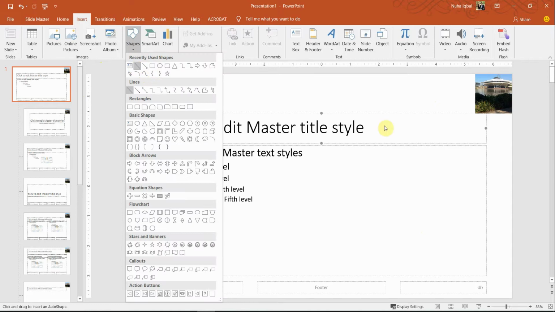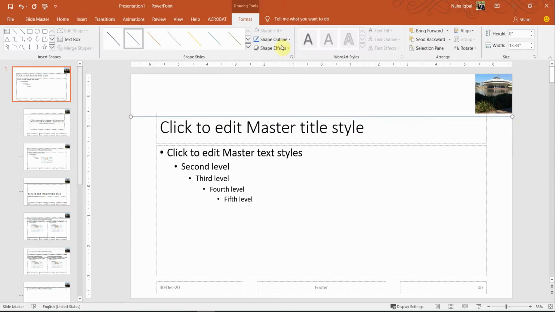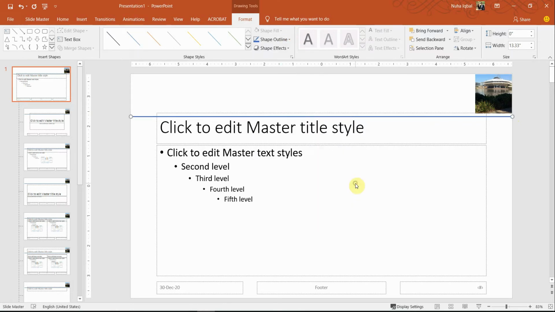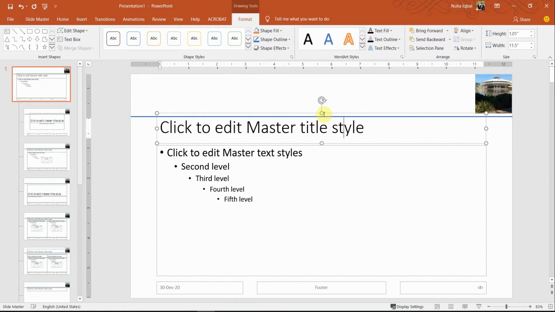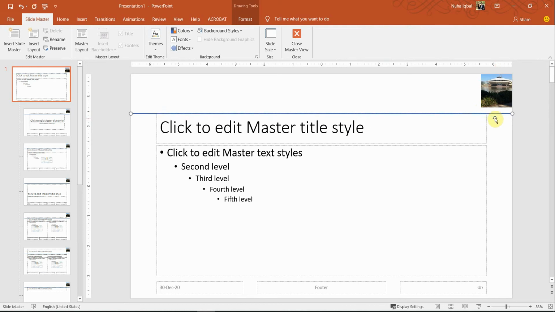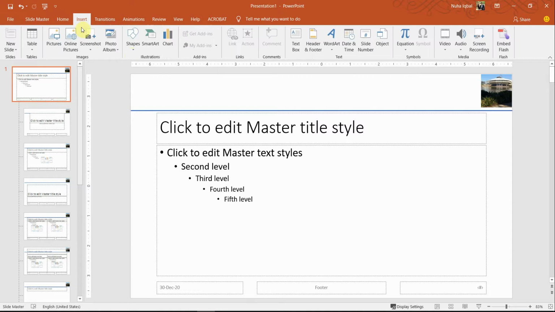And probably we can add a line over here, and okay, we can choose the color, the thickness. I'm going to make it a little bit thicker, and it shouldn't be overlapping here. So what we can do, let's make this picture smaller, and let's take this line a little bit higher. One thing we can do also, we can put another line over here. That will look much better.